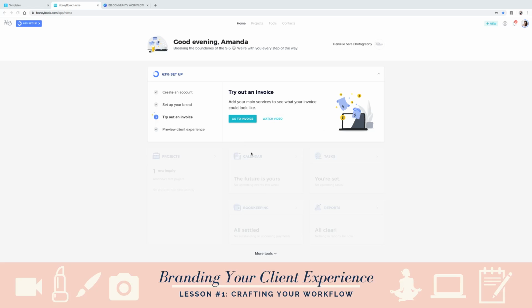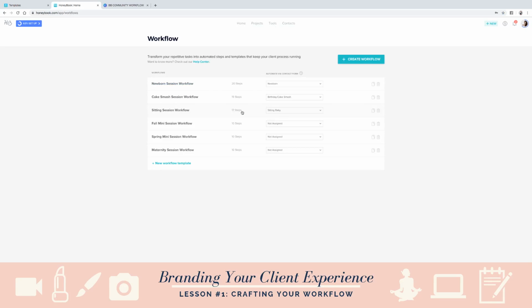Okay, so once you've opened HoneyBook, I'm going to want you to go ahead and go to Tools up here. And you're going to go ahead and scroll down to Workflows. Okay, and you'll see I've already imported several different workflows for Danielle.